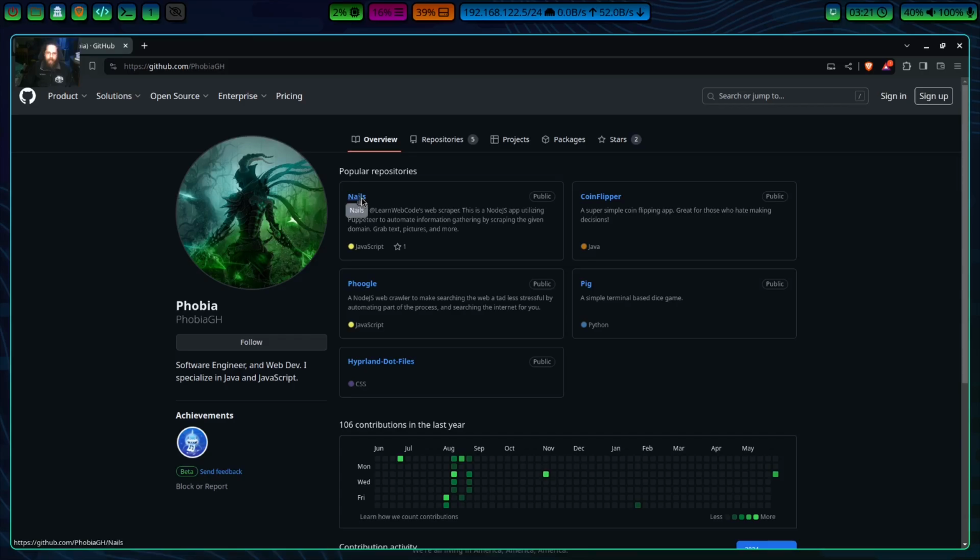I have Nails, which I'm very proud of. This is a web scraper. I have Fugle, which is a web crawler. Coin Flipper, which is exactly what it sounds like. It's as basic of a coin flipper as you can get. And a dice game called Pig. Check them out. Let me know what you think.